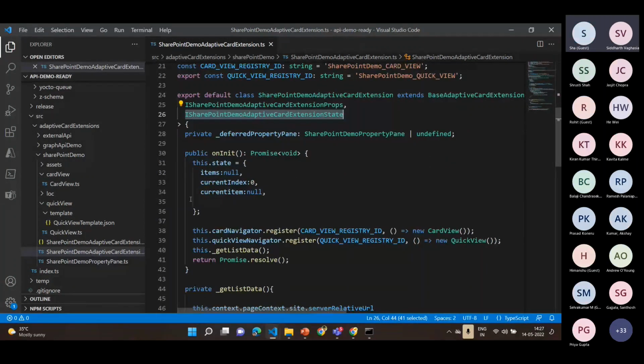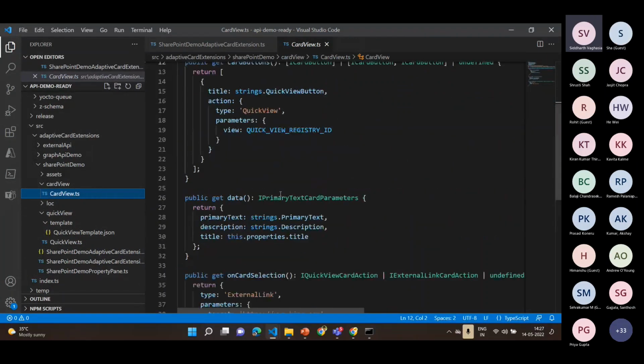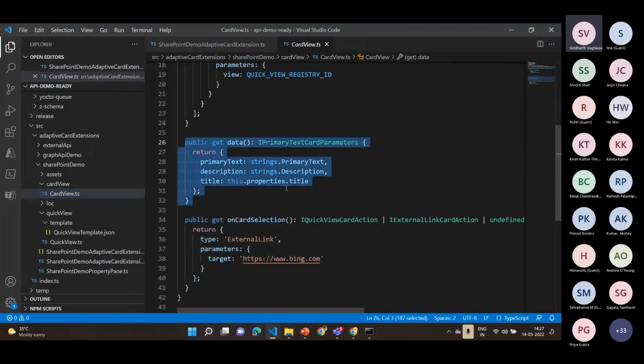Okay, coming to the card view, the next thing we have to do is override the data method, because we need to control what we want to display in the card view. In this particular case, it is how many items have been assigned to you. So I'll add that logic here.